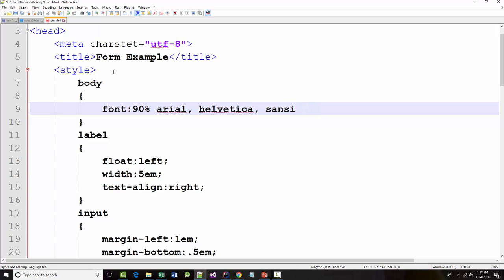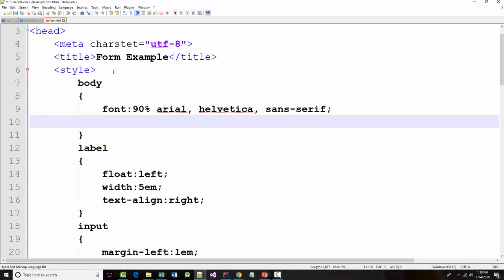What does that mean? That means in here, I want the font to be 90% of its regular size, and I want the font type to be Arial if possible. And if not, Helvetica if possible, and if not, just default to some sans serif. Let's put a margin in here of 20 pixels.